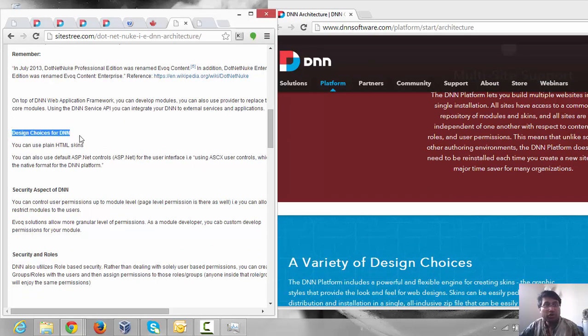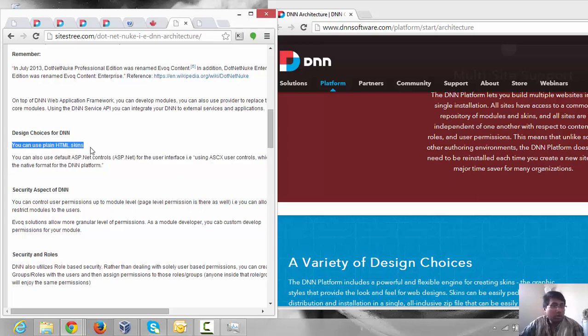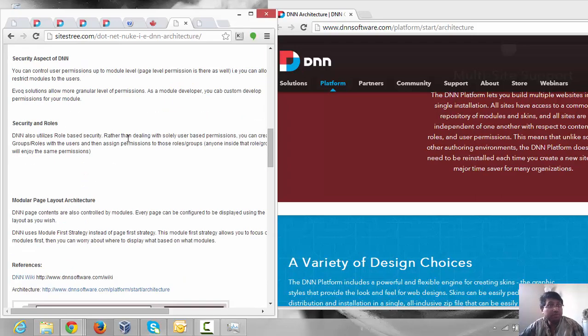Design choices for .NET Nuke. In terms of user interfaces, you can use HTML templates, HTML skins, or you can also use ASP.NET web forms, ASP.NET controls, or your own custom controls, ASCX user controls. I think it definitely provides rich functionality, but based on your need, HTML skins can be a better choice depending on the situation.